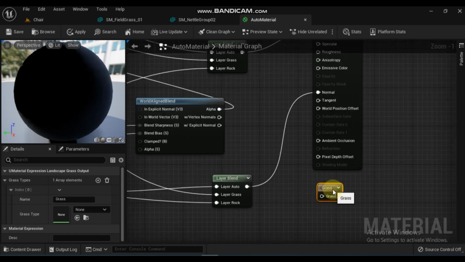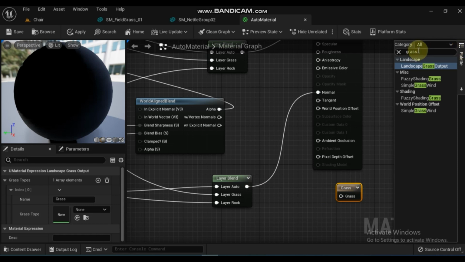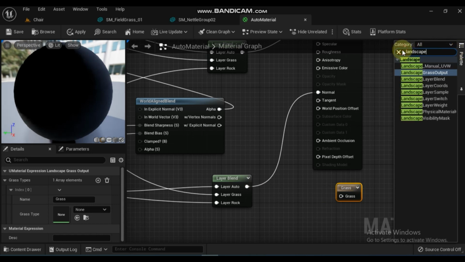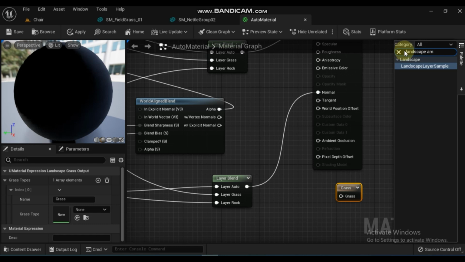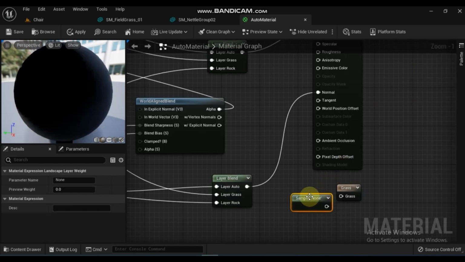Now add a landscape layer sample. Simply type landscape layer sample in the search panel, and then select and drag it onto the material editor. Select the landscape layer sample node, under the parameter name input grass for the name, and connect the output from the landscape layer sample to the input of the landscape grass output node.